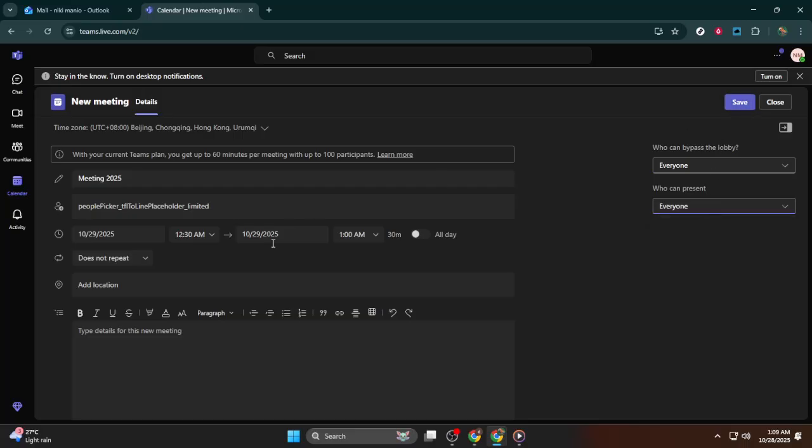There you have it, an easy and efficient way to schedule a meeting using Outlook and Teams. This process ensures every participant has a clear understanding of when and where the meeting will take place with minimal fuss.